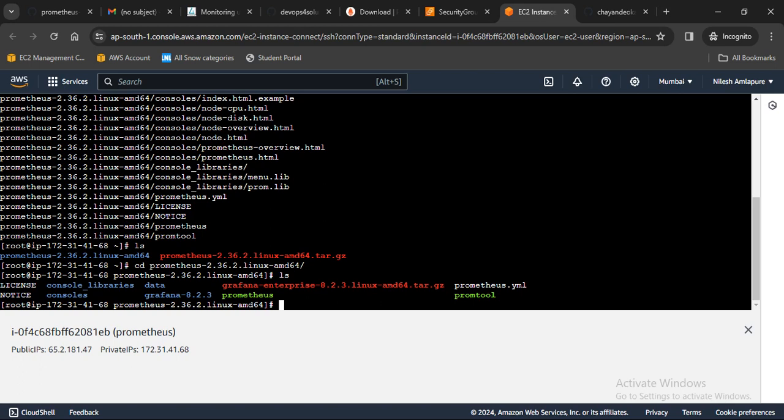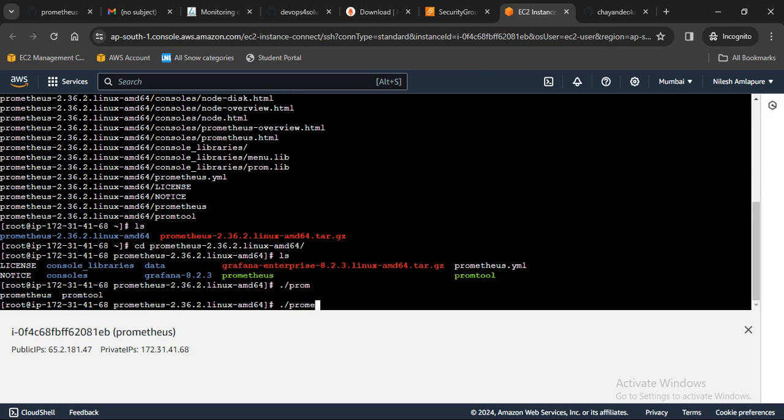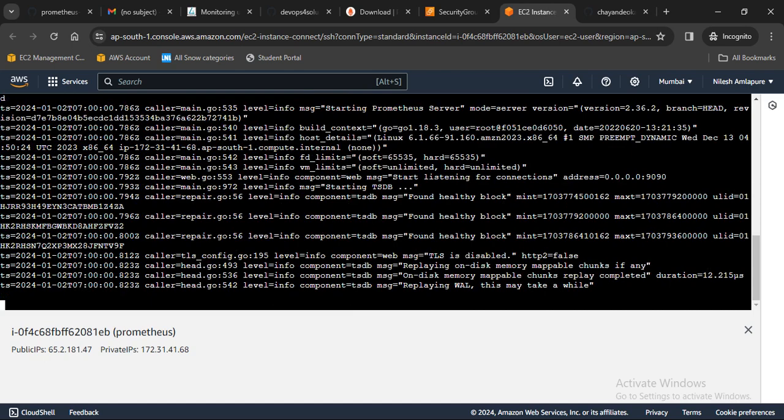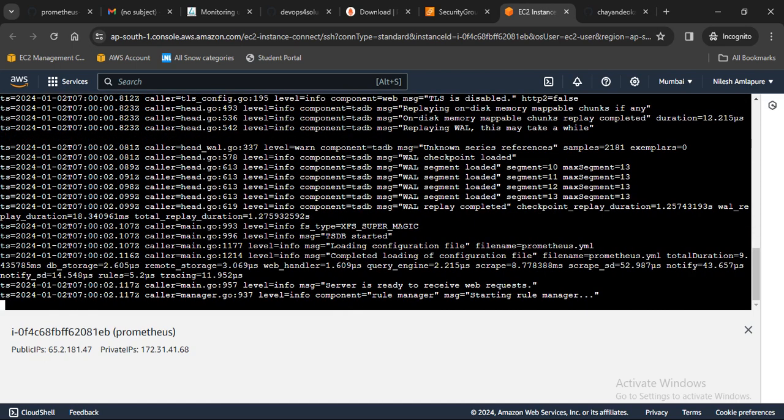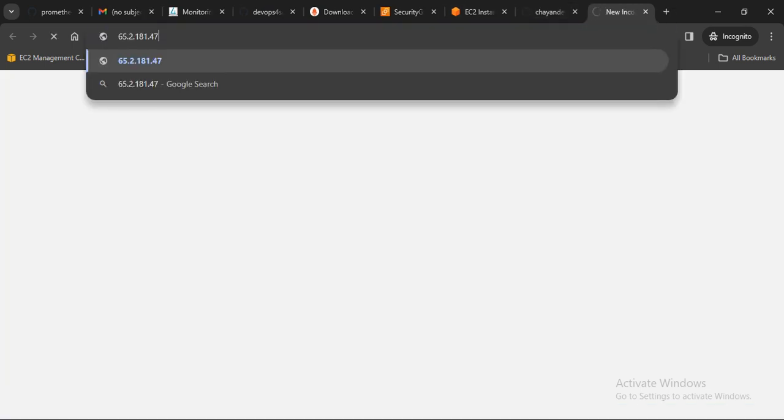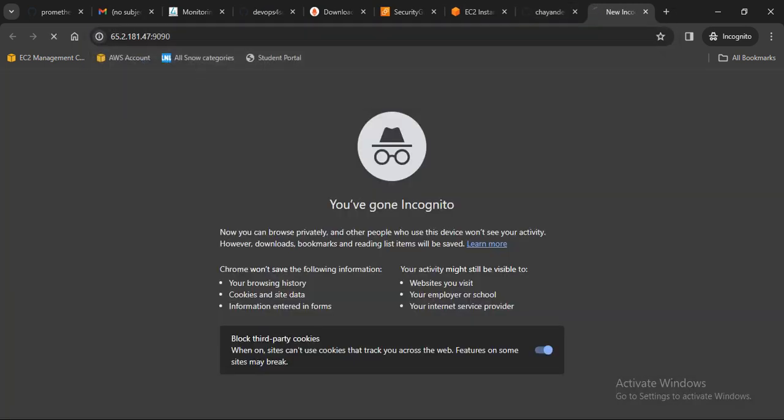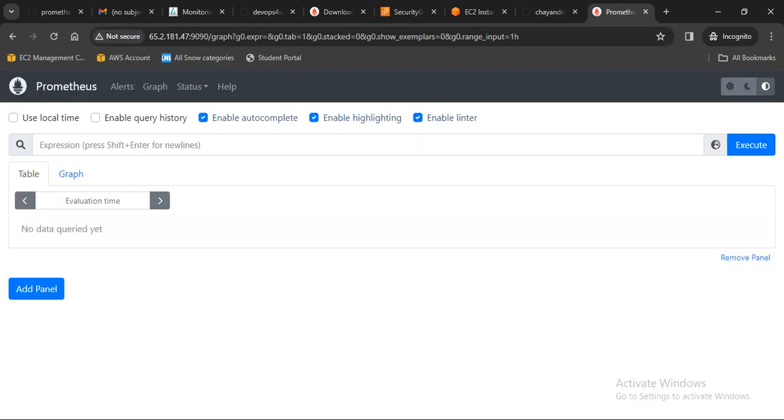You need to start it. There is a shell command, and this is the config file. So you just need to run it by dot slash prometheus. Your Prometheus has started working. You just need to copy this public IP and paste it in the browser with colon 9090 and hit enter. Your Prometheus has been started.